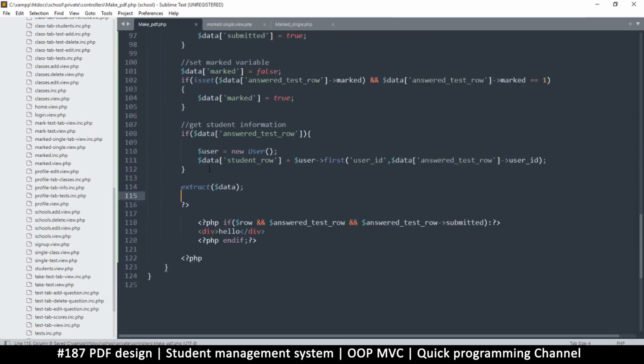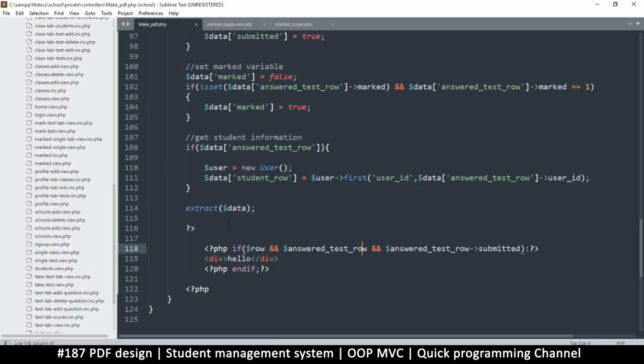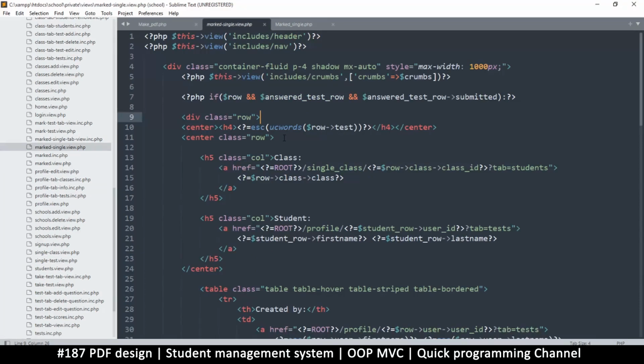So what extract does is it gets the array, and for example, this is an array with an item student row. It will extract whatever value is in here into a variable called student row, which then we can use here. So just like the things are here, it's going to work out just fine. So let's refresh. If we see hello, then it means everything is working as intended. Now if we come back to the single view again, there is a table here.